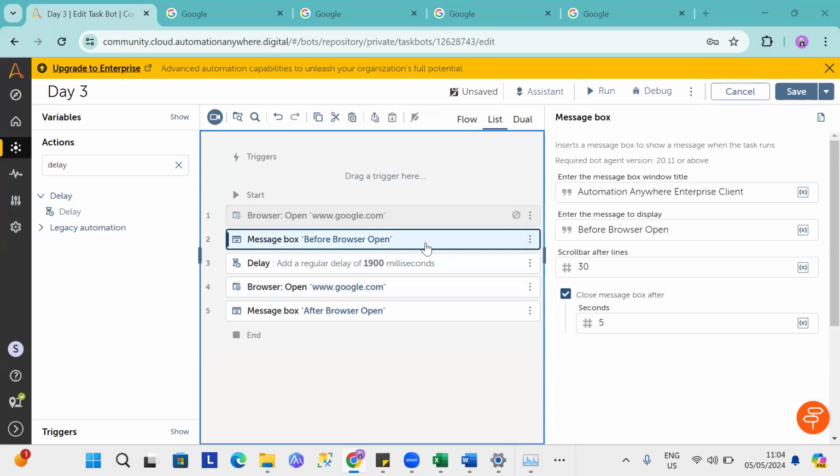A message box explains, or we need to mention, why or what kind of command we are executing now, or what kind of operation we performed before or after this command. Like I clearly mentioned before browser open. If there are 100 lines and I put a message box to explain what task I have completed, to read that information from the message box I need 5 or 10 seconds. So I will give a proper example.